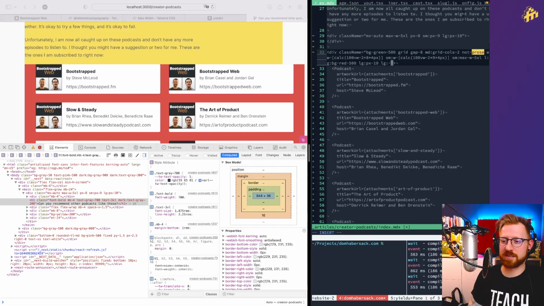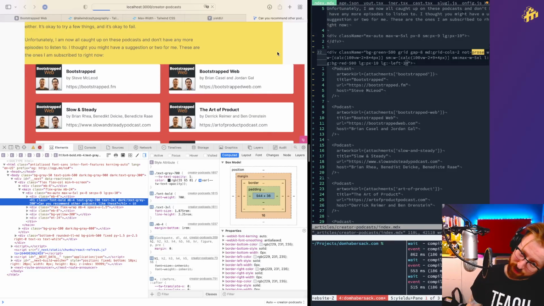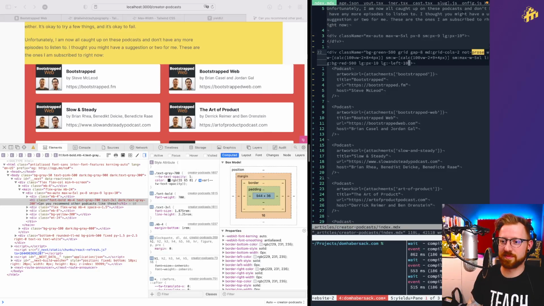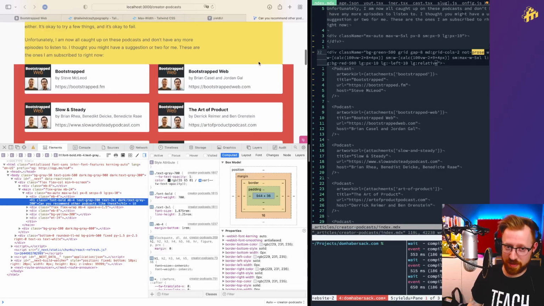LG minus left 10. Oh no. The red we are not going to see anyways. The red is invisible.